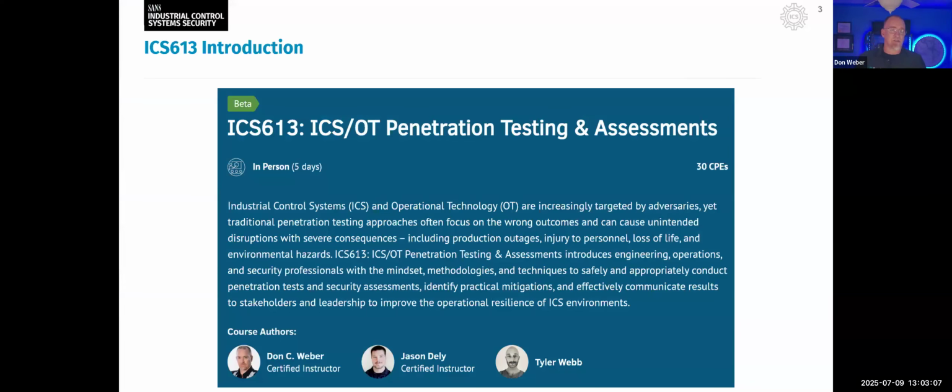So first of all, ICS 613, what is this? We feel this course is necessary within SANS training, but also within the industry, because doing penetration testing and security assessments within industrial control environments is a different process, and we need to help people understand that process. We need to train the IT professionals that are going to be coming in to do security assessments and helping the OT teams evaluate risk within these environments.